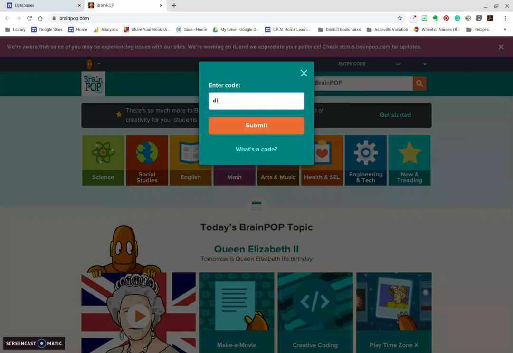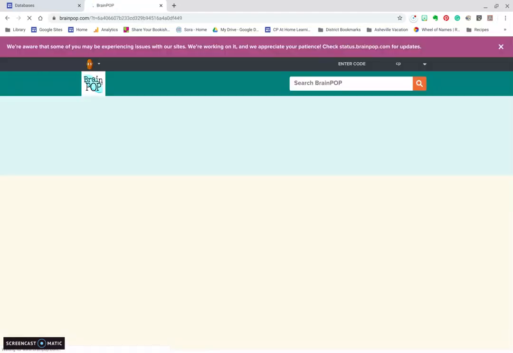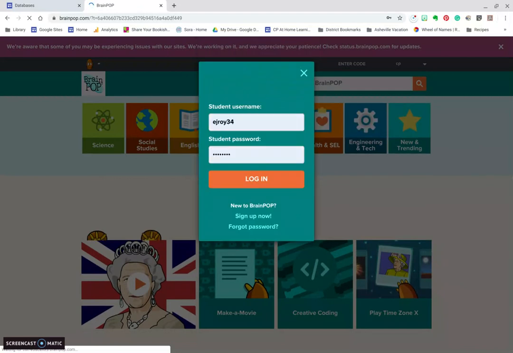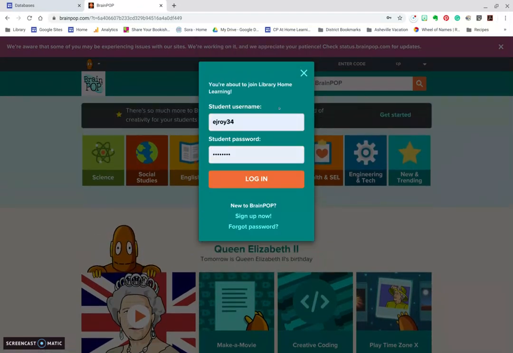So it's DIVIDE 4043 and click submit. Then you will get this little pop-up window where it says you're about to join Library Home Learning. That's the class I set up for everyone to join if you wish to do this.